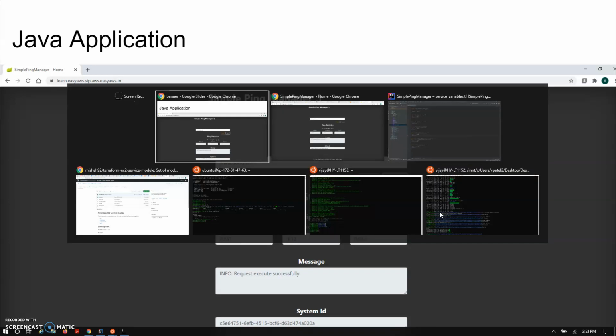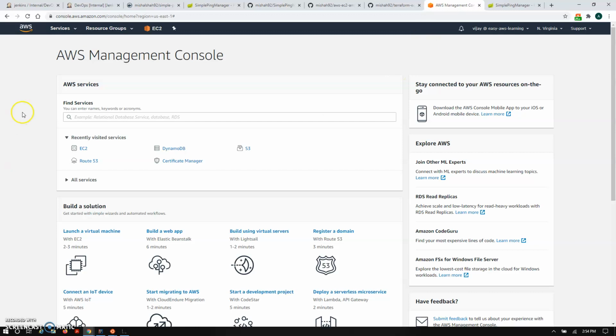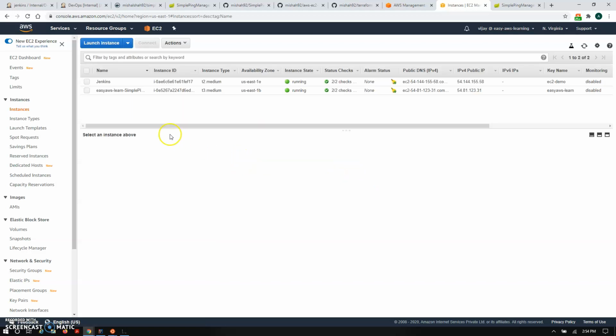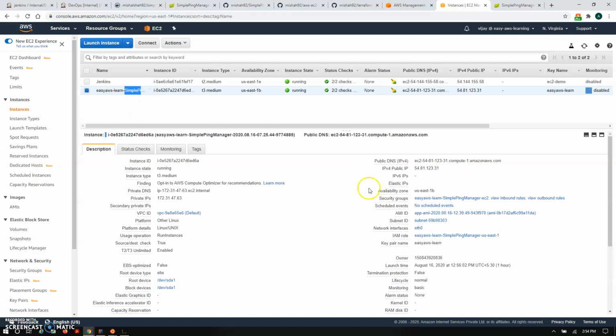Now let's look at how our application is deployed in AWS. Let me go through the AWS side. This is the AWS EC2 console I'm looking at, and here we find the instances running. There are two instances running. One is our Jenkins service, and the second is our application, the simple ping manager application. In this particular instance, our Docker is running, where the simple ping manager is running as part of Docker.